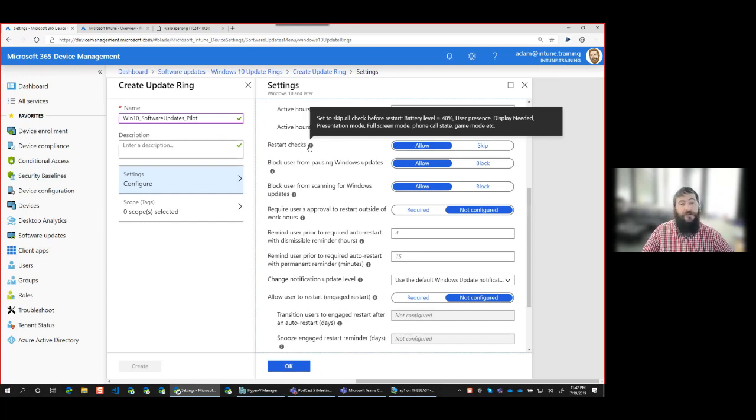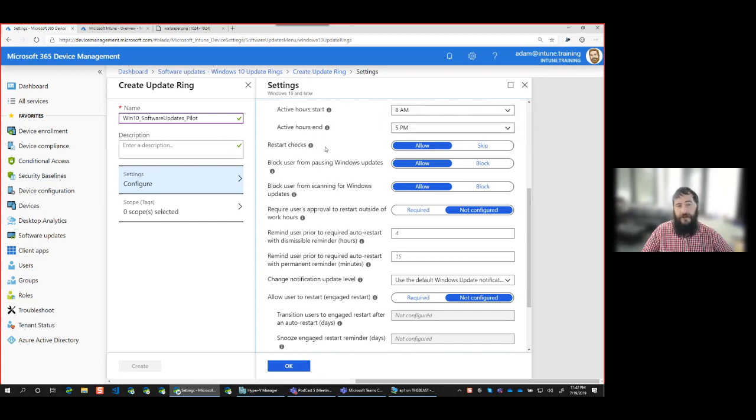So, okay. So what they've put in here is checks to say, look, you have to have battery, you have to have a user there, but presentation mode. If you're in presenter mode, we're not going to restart your computer automatically, which is really important.